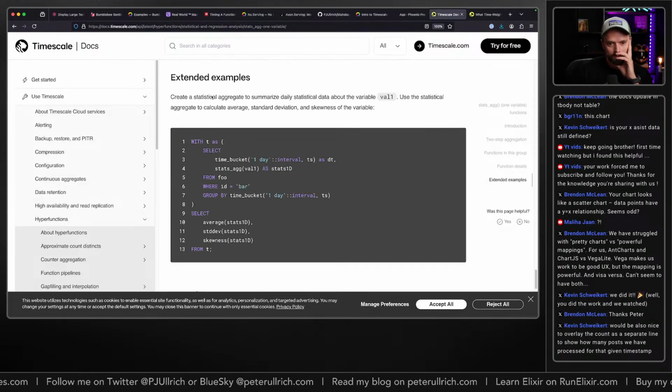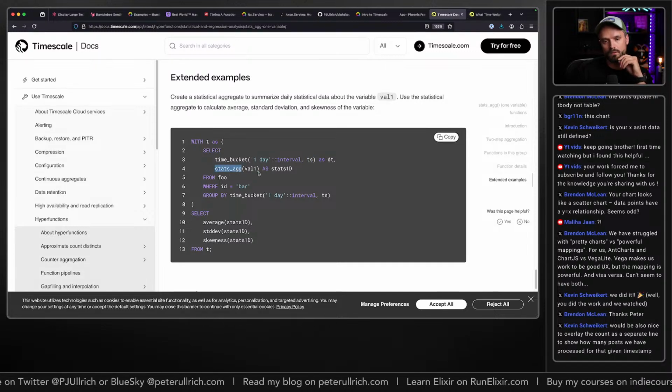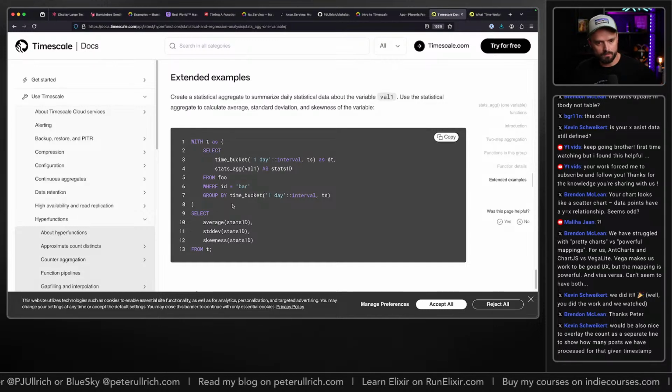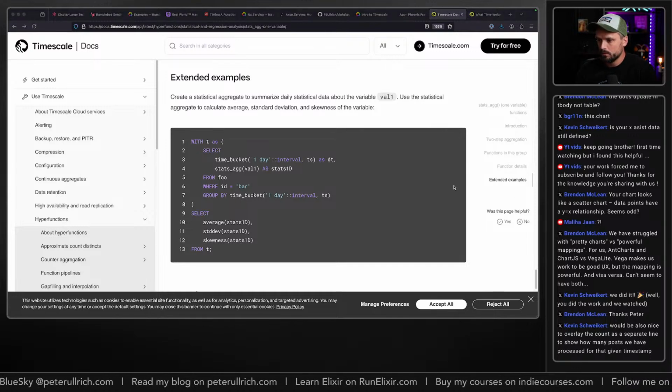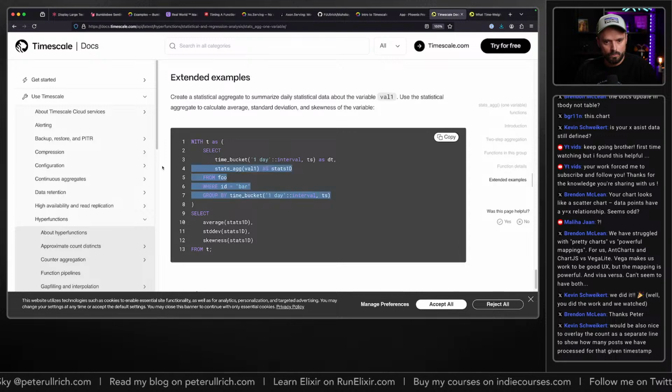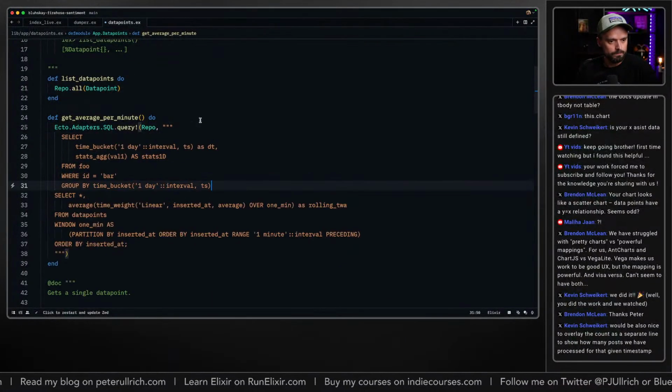Here. Extended example. So with time bucket 1 day of the timestamp, you calculate the stats_agg of that. And then you select some stuff from it. Okay, let's try that instead. That might work better. Yeah. So I'm just gonna do this. And then we can select everything.